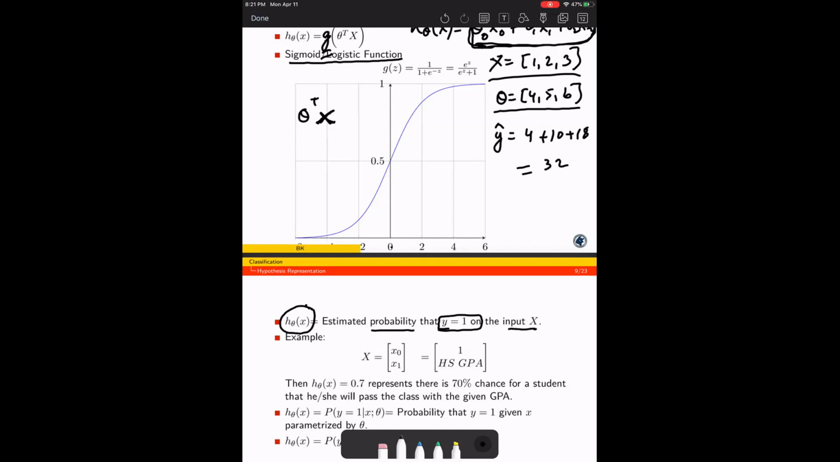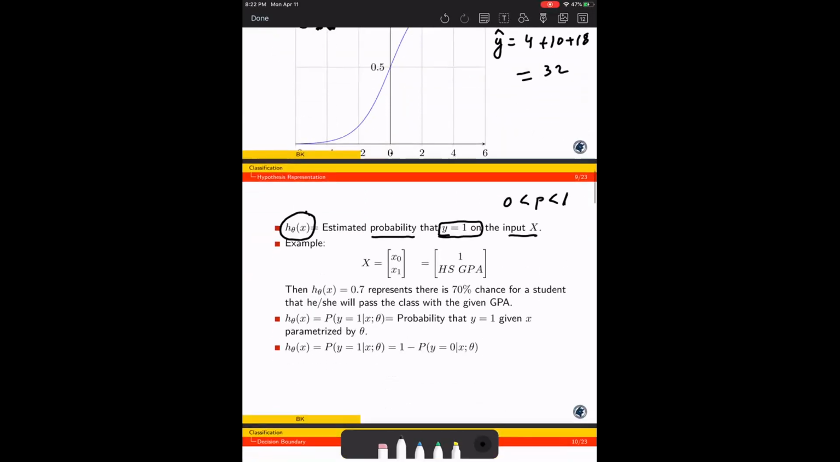And let me remind you, the probability is always between 0 and 1. That's another reason we use the sigmoid function. If my hypothesis function predicts, let's say, 0.7, that's a 70% chance that the student will pass given those input features.